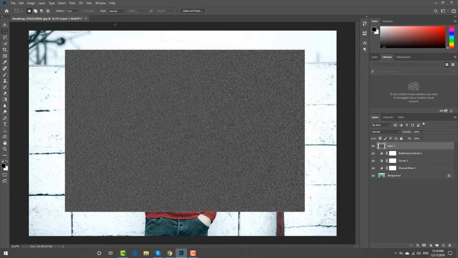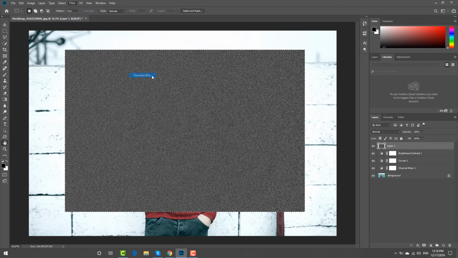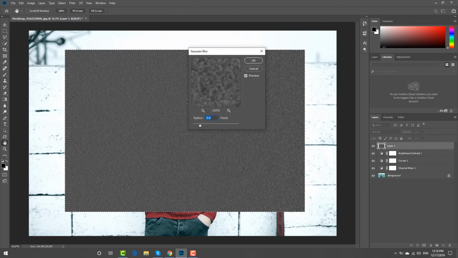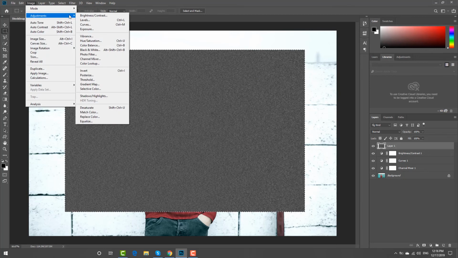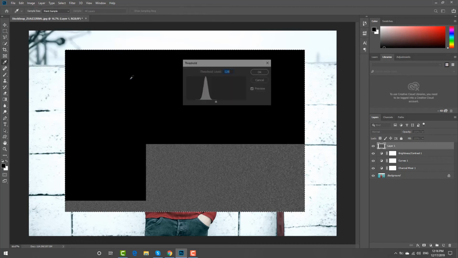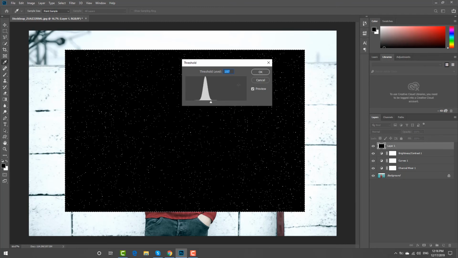Click on Filter at the top menu bar. Choose Blur, Gaussian Blur from the list. Set radius to 3 pixels and click OK. Click on Image at the top menu bar and select Threshold from the list. Set the threshold level to 107 and click OK.